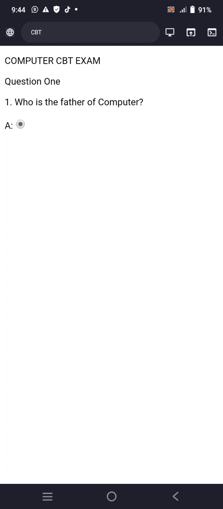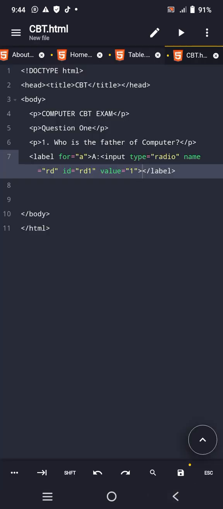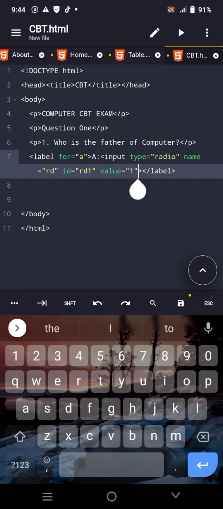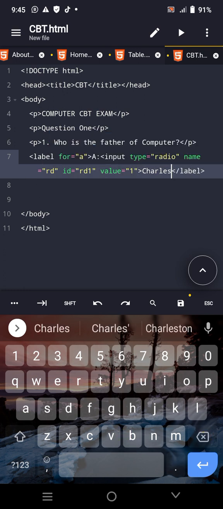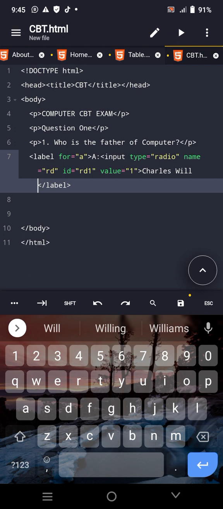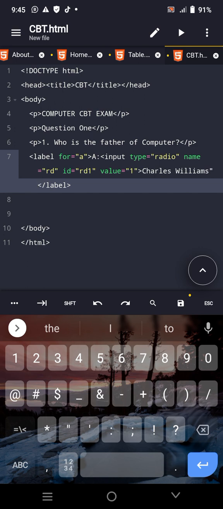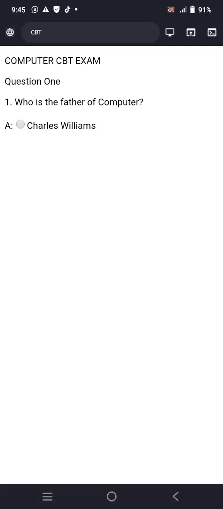Now the option that follows is, let's say, the first option is Charles Williams. Charles Williams. Let's run this and see what we have. See that?